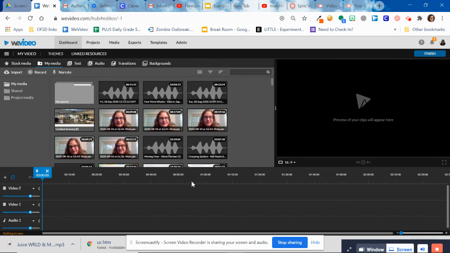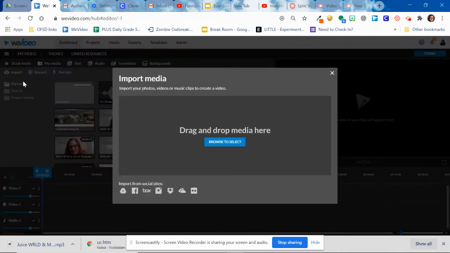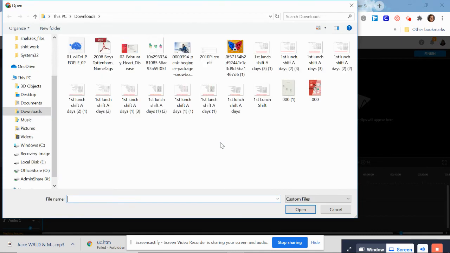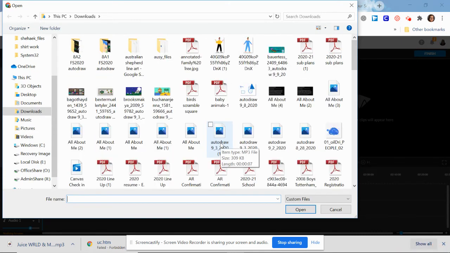All right, the next step is importing your mp3. So while you're in My Media, you want to click the cloud with the up arrow and click Import. And again, there are multiple ways that you can do this. If it's in your Google Drive, you can click Google Drive and find it in your Screencastify folder. I prefer to browse to select because, like I said, I already put it in my downloads folder.